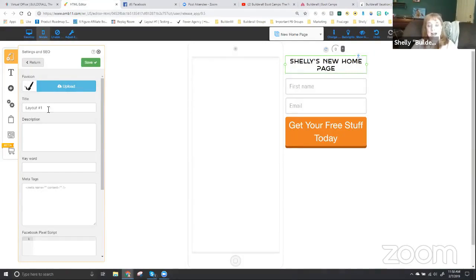Then you've got the title of the layout. And the title of the layout is going to appear in the tab. So if you look at this tab right here, the first part of it says Builderall Vacation. That's what the layout name is for the page that I'm on, is Builderall Vacation. So that is the title of the page, okay? Then we put a description in there. The title and the description are SEO sensitive. The keywords are SEO sensitive, so it's gonna help you in ranking.